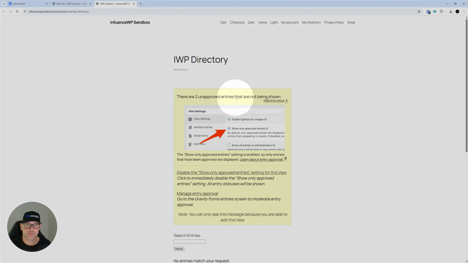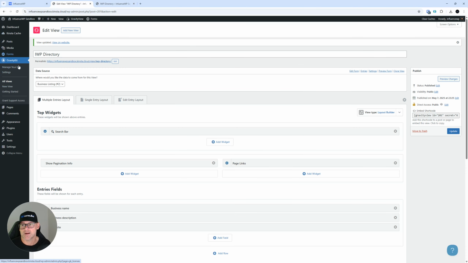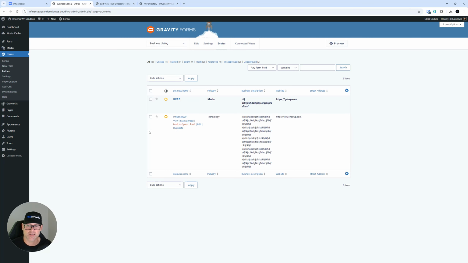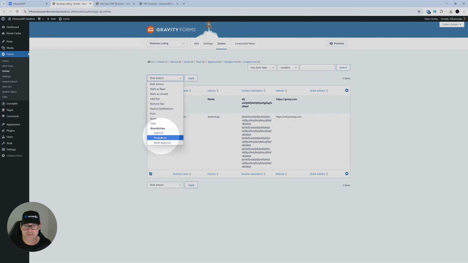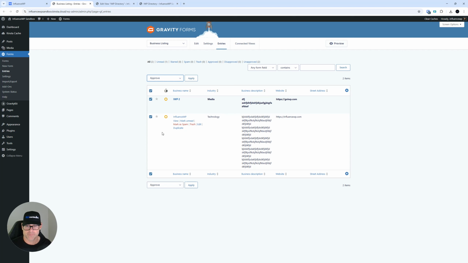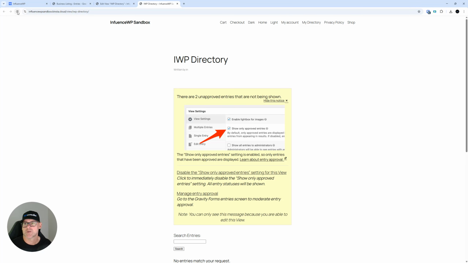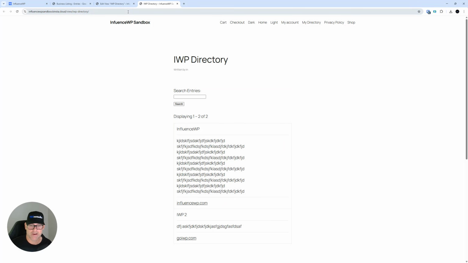There are 2 unapproved entries that are not being shown. Okay. Let's go to Gravity Forms and entries, and let's approve these. So I'm going to select all, and then bulk actions. Approve. Okay, so GravityView has a, okay, that's cool. So we're going to approve this to be viewed with GravityView. Approve, apply, boom. Okay, refresh. Very cool. Very, very cool.